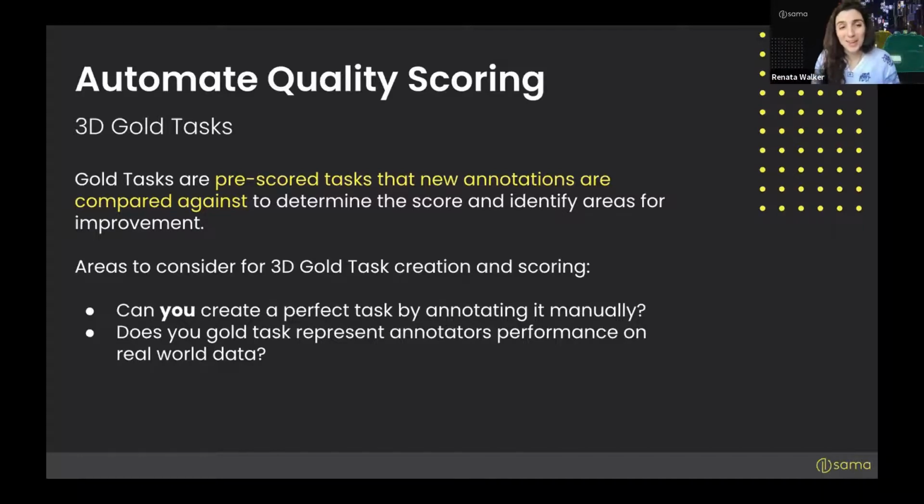And the other thing that we do and we love is 3D goal tasks. So goal tasks are pre-scored tasks that new annotations are compared against to determine the score and identify areas of improvement. These are great for training and for making sure that everyone is on the same page in terms of annotations. For example, if you have a change in instructions, you might want to consider creating some goal tasks just to make sure that all the annotators are aligned and they're converging on the same type of answers.